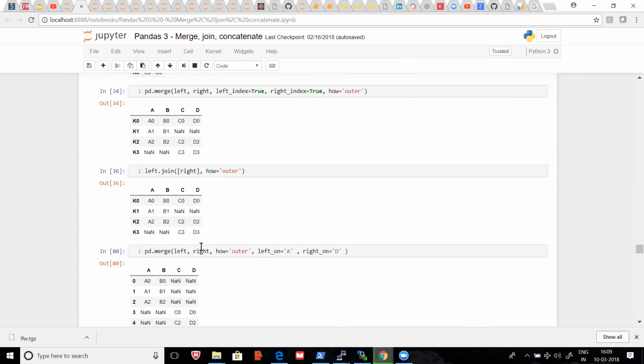Why is it giving NaN in a few of the fields? Because when you are merging on the basis of left on and right on, there is no matching value in that field, and that is why it gets those NaN values. The default value for missing values is NaN.